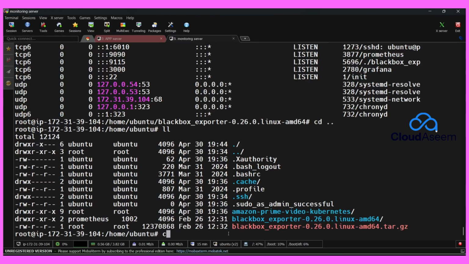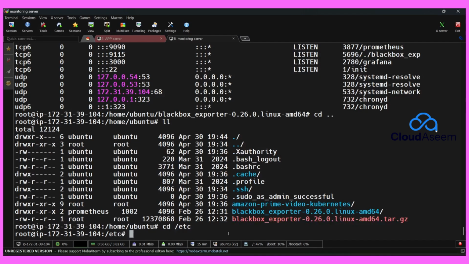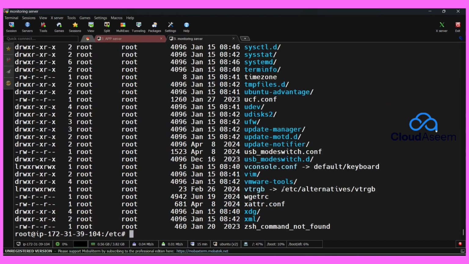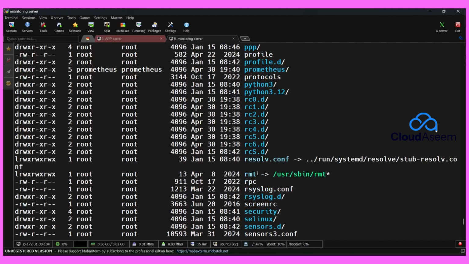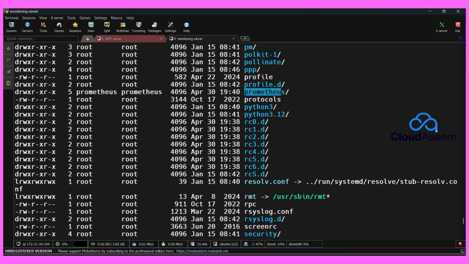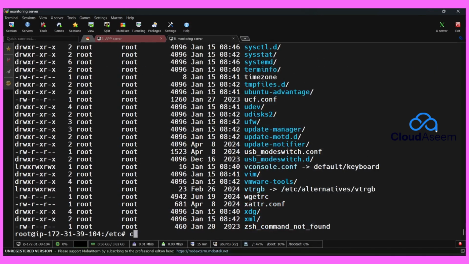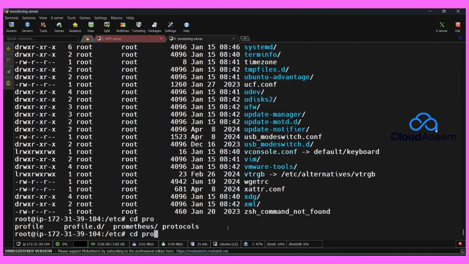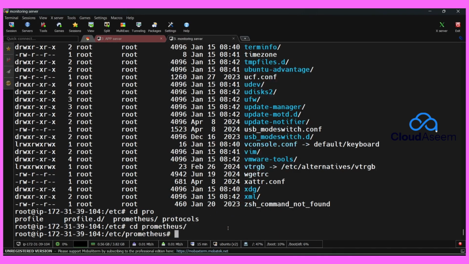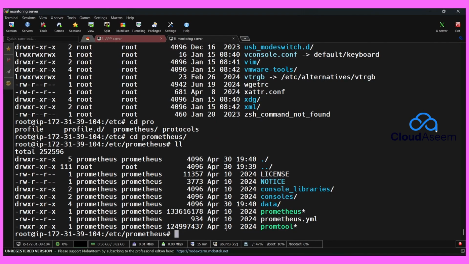So where are my Prometheus files? They are in /etc. If you check /etc, you're able to find Prometheus. Just a second, I'll show you that. See, the Prometheus folder is available. Let me go inside this. If you run ll over here, you're able to find Prometheus.yml is available. So I'm going to open the Prometheus file with nano now.